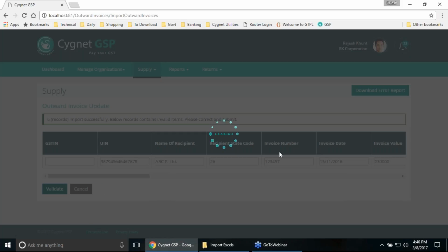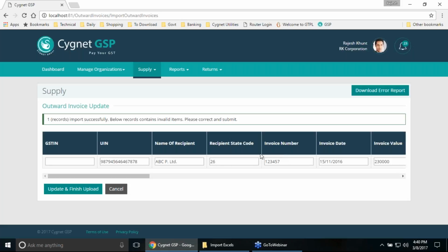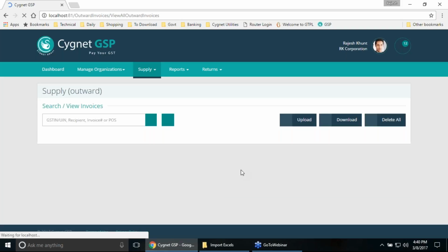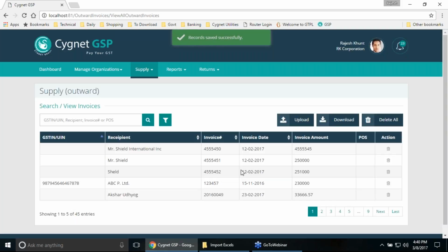So once I click on validate, any corrections made by me would be validated, and on clicking update and finish upload, the data would be successfully uploaded into the Cygnet GSP portal.